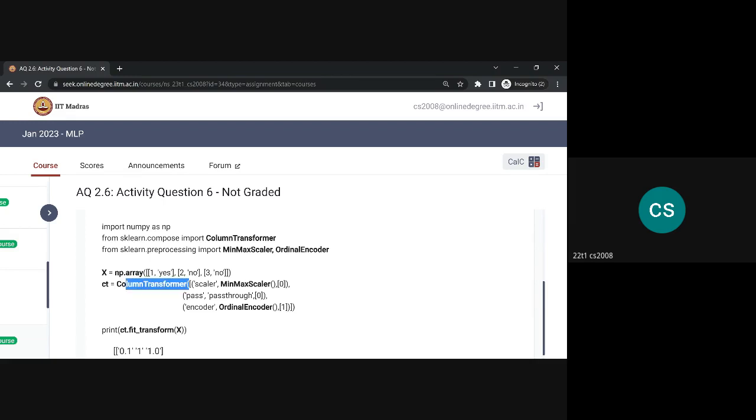We define the column transformer. By the way, can anyone tell me what is the input of a column transformer? A list of tuples. And what does each tuple represent? The name of the transformer. Yes, the name of the transformer. Next, and another, the object.